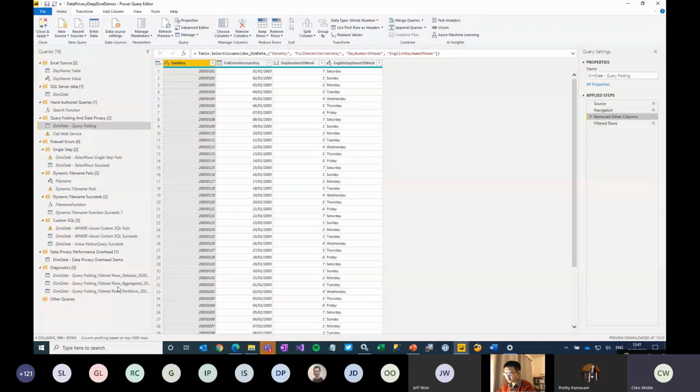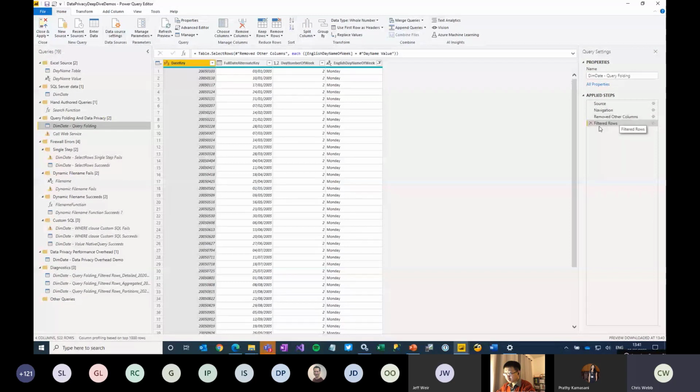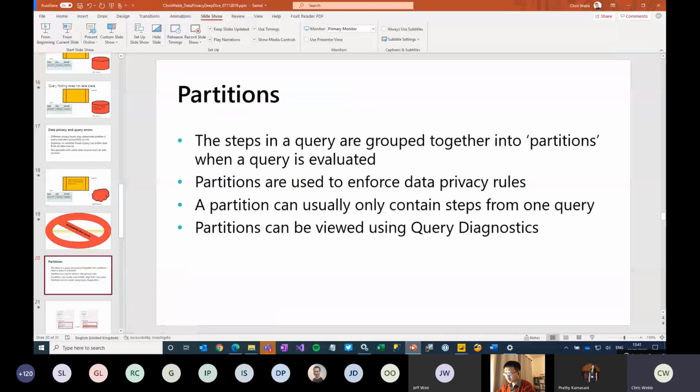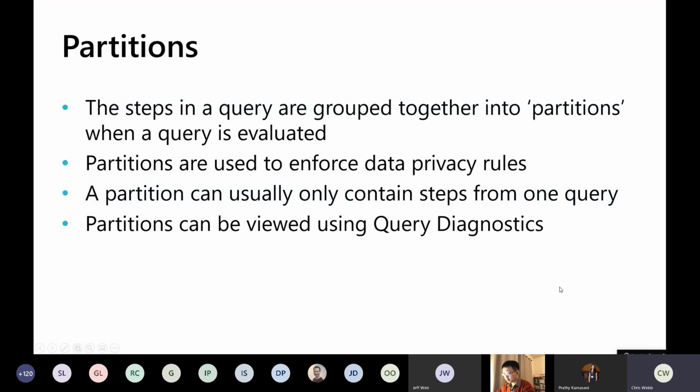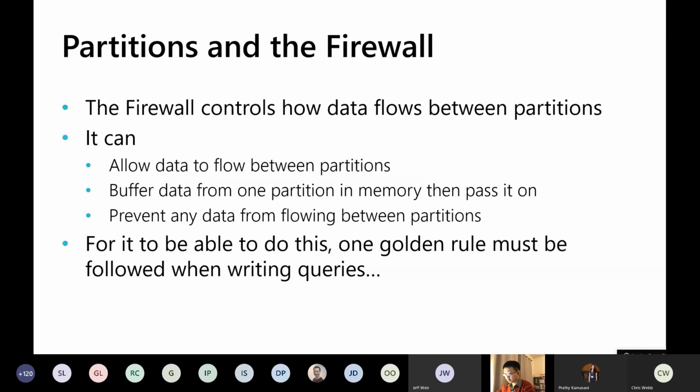And then finally, we've got a partition called filtered rows, which is this sole step here. So this query has been split up into 3 different partitions. Now, when you've got the partitions identified, these partitions are used to control how data flows from one place to another. Because when data flows from one partition to another, 3 things can happen. Data can be allowed to flow through it freely. Data from one partition could be buffered in memory and then passed on, or data can be stopped from flowing.